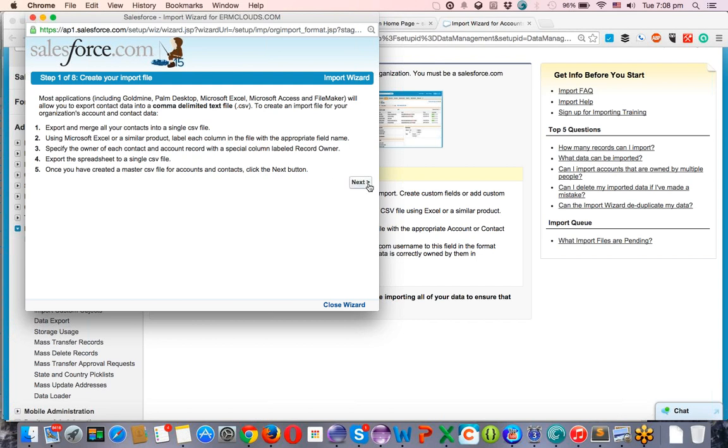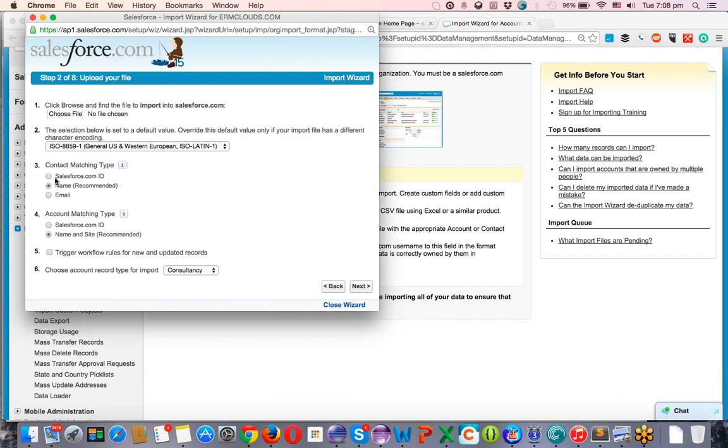Now I'm clicking on next. The next step is contact matching type, Salesforce name or email. Recommended is name. It's fine, because if the same name exists in my system, it's going to merge both the contacts. Do you need to trigger workflow rules for new and updated records? Yes, I want to send my workflow rules. If I don't check this, all the workflow rules on data creation on the contact object won't be executed at all.